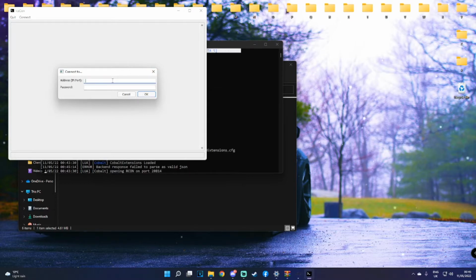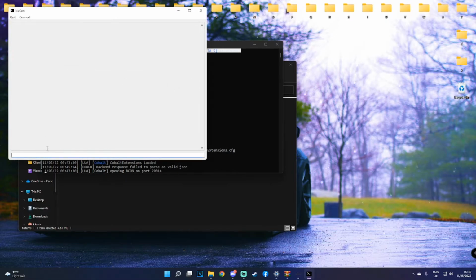So for this one, I'm going to type my IP, followed by the port, which is 20814. That's the remote connection port, as you can see here. Opening remote connection port on 20814. The password is by default password. And then, okay, to check that you are connected, type status. And there we go. As you can see right here, it says the name of the server, players, all that.